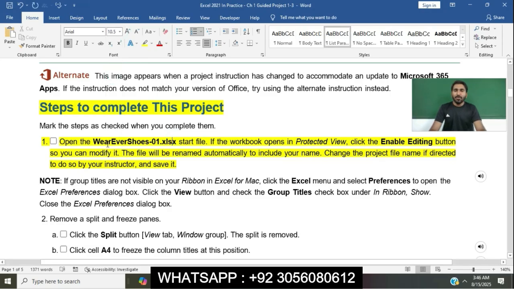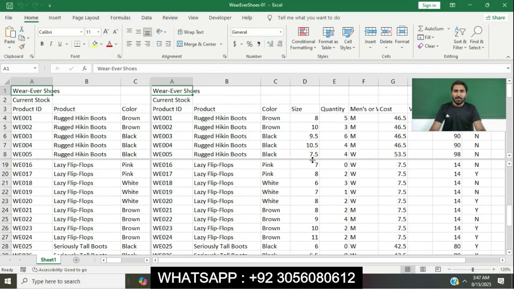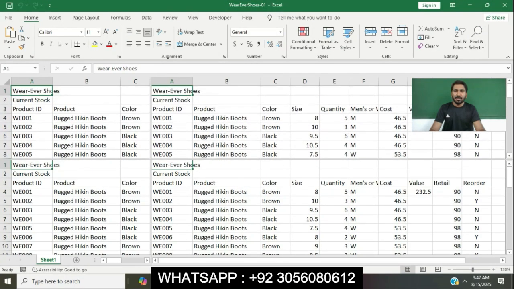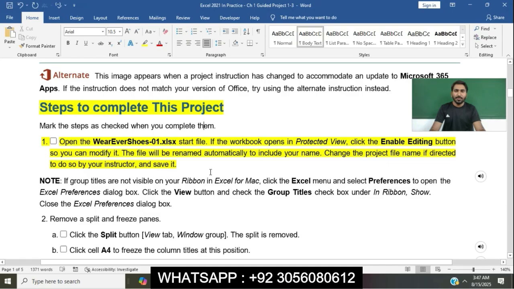Okay, simply we will open our WearYourShoes-01 file. I have also enabled the editing button, so it is not in Protected View.